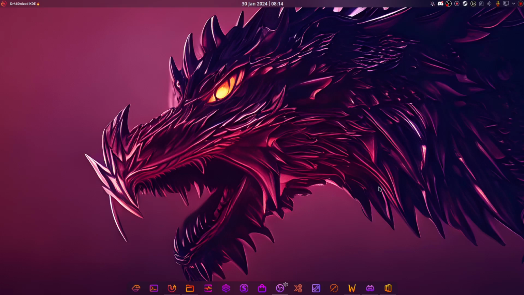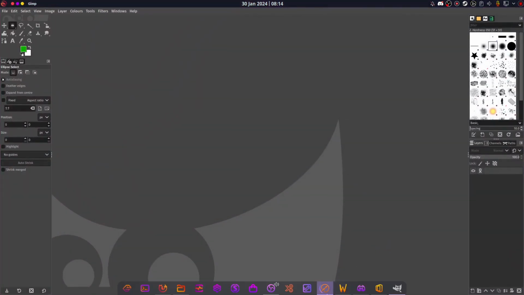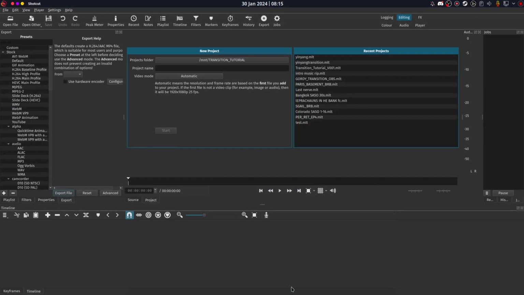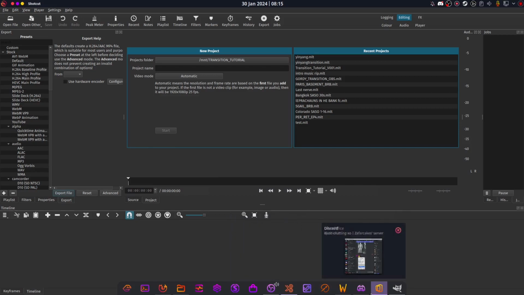To make a very simple, free transition to use in OBS for switching between scenes. You're going to need GIMP and Shotcut, two free pieces of software. I'll link in the description, but you might see I'm running this on Garuda Linux. Works just as well in Windows, and again, doesn't cost a penny.